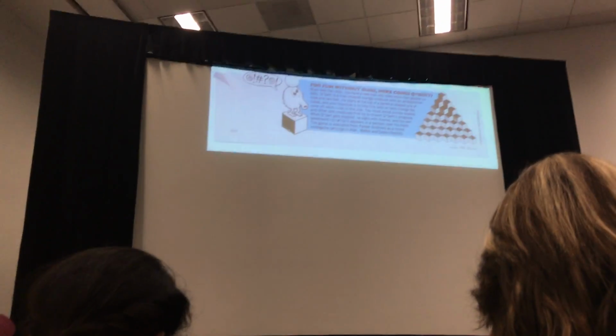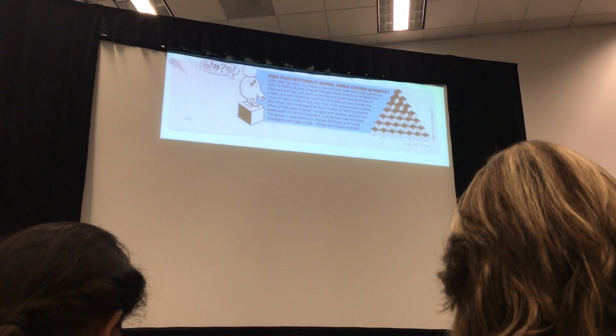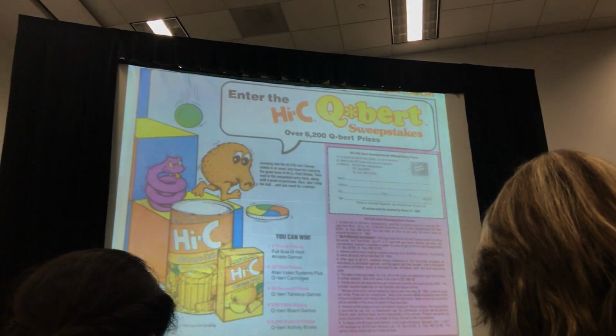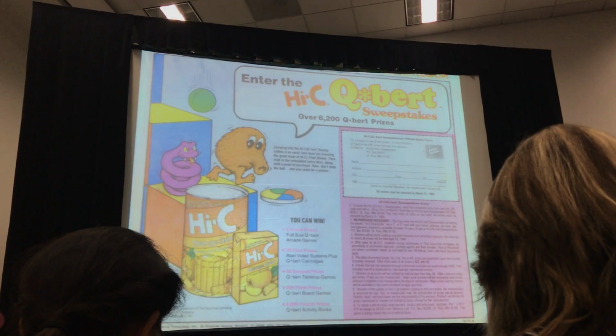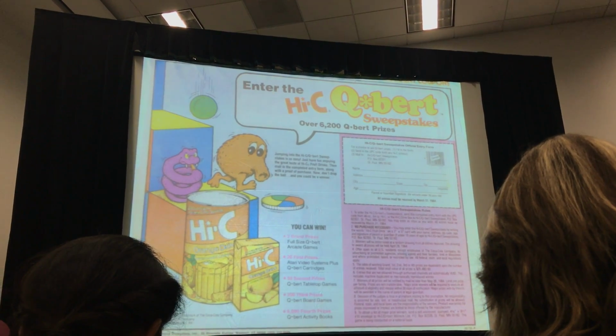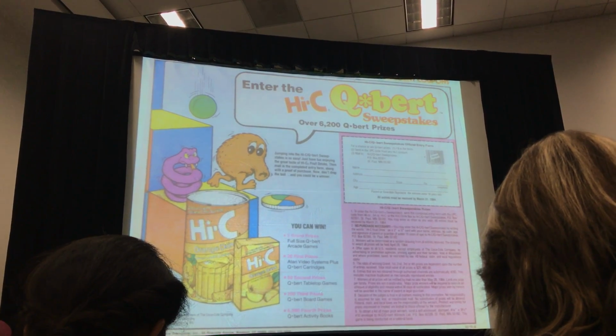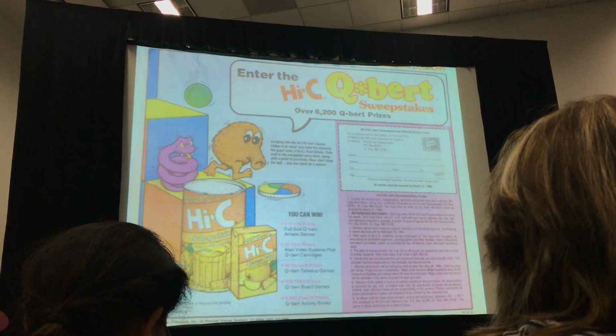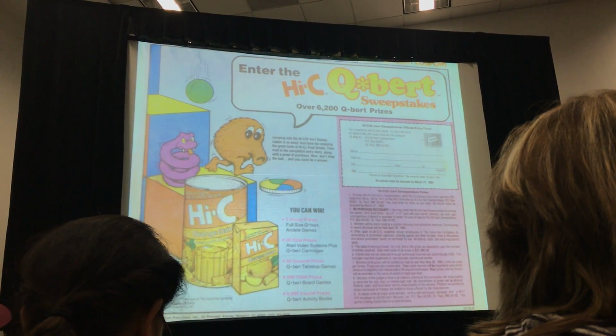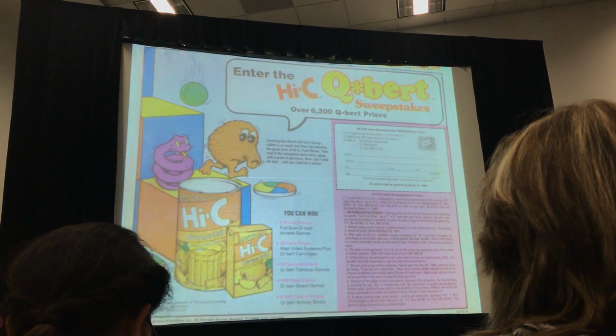More stuff. Glamour magazine from August of 1983. Last place in the world I'd expect them to be talking about Qbert. But now the marketing people really jumped on it. They really did. This is from a Sunday paper, the comics section of a Sunday paper, a contest. You could actually win a full-size Qbert arcade game. Wow. How cool is that?